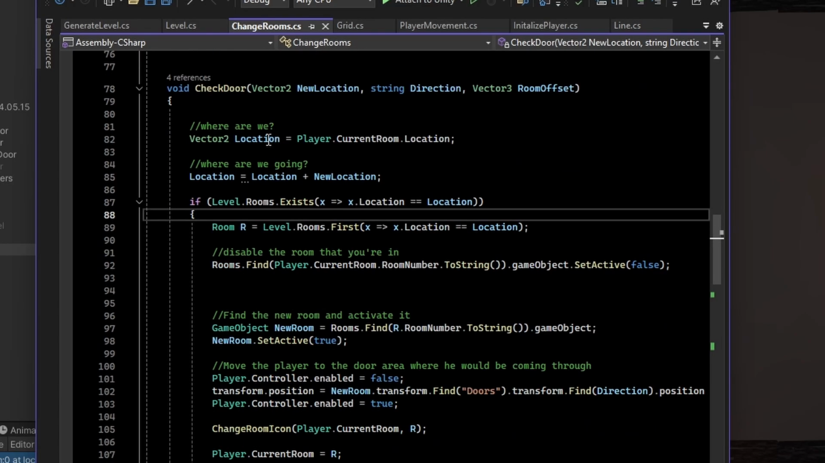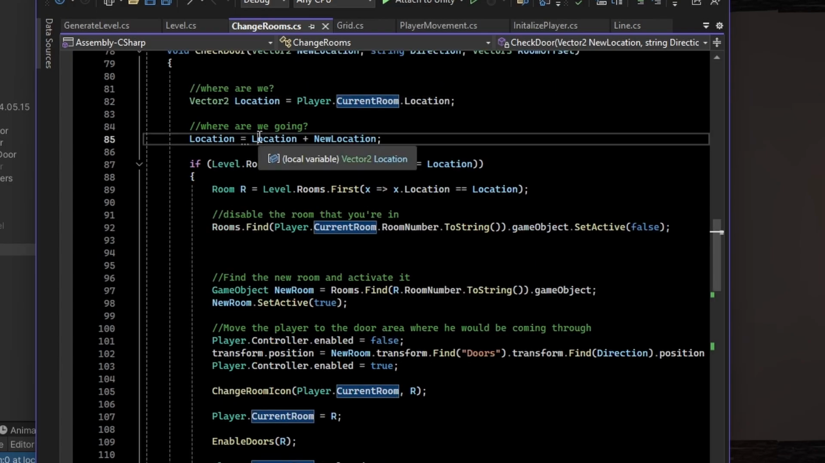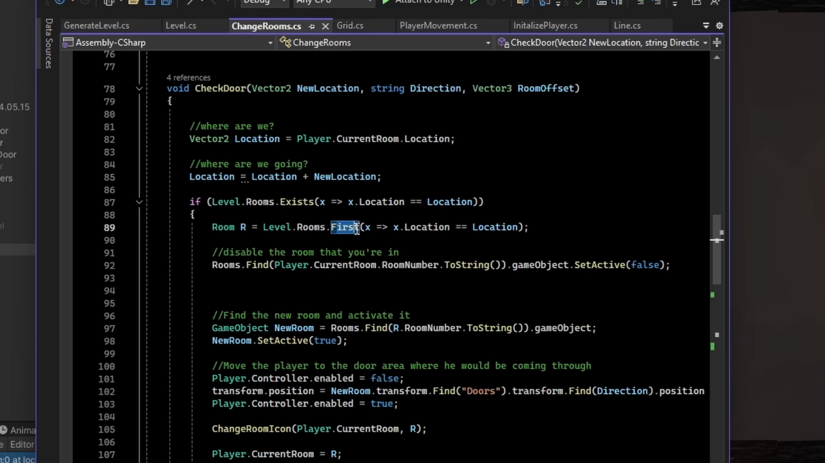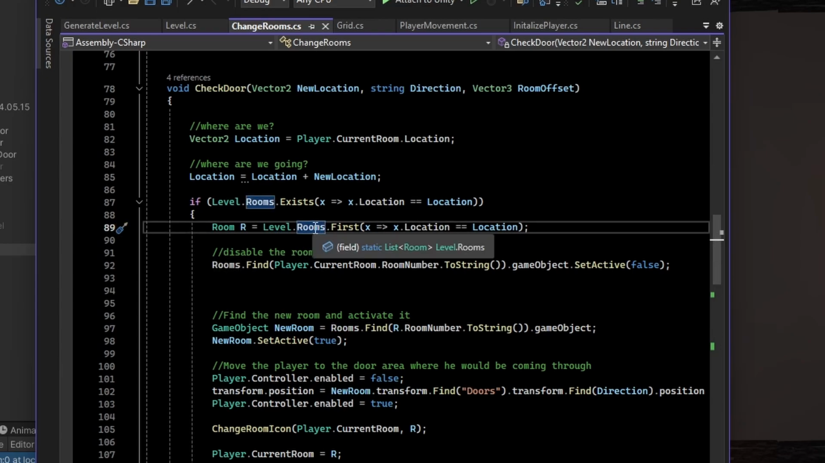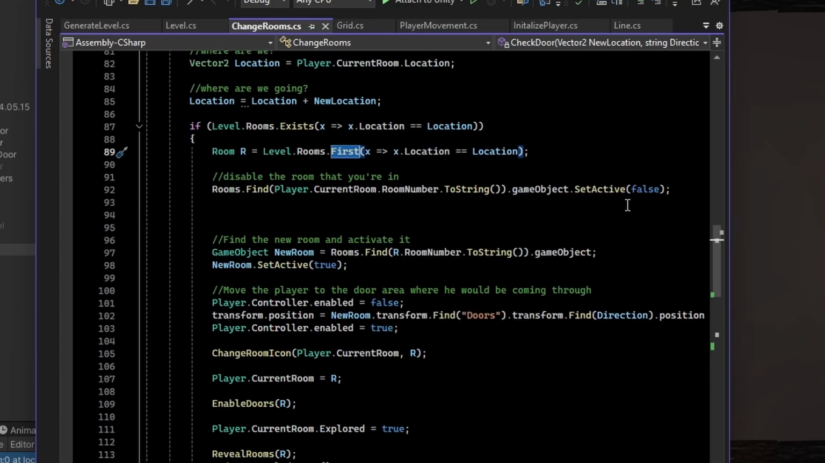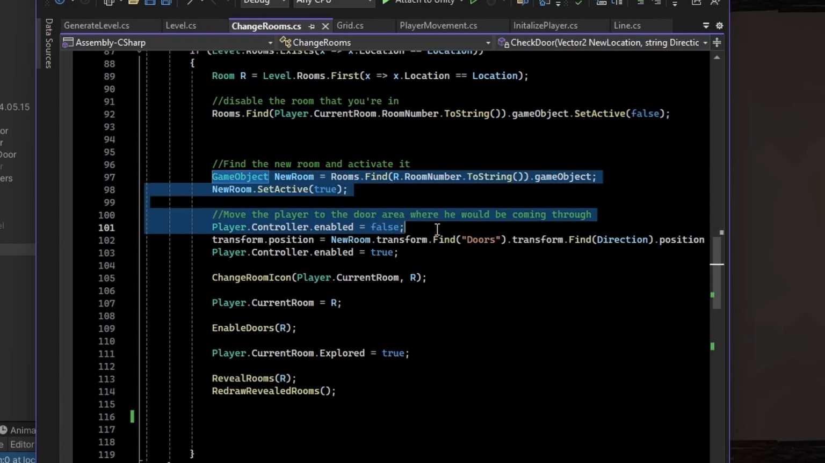This gets the location of where you are. It checks the new location. So we'll find the first room that has that location in your list of rooms, because when we generated the level, we added all of the rooms to this rooms list. It's a list of rooms that's attached to this level, which is a static class, right? So this finds the first room with this location, and then it disables the room that you're in, and it enables the room that you're moving to, the new room.